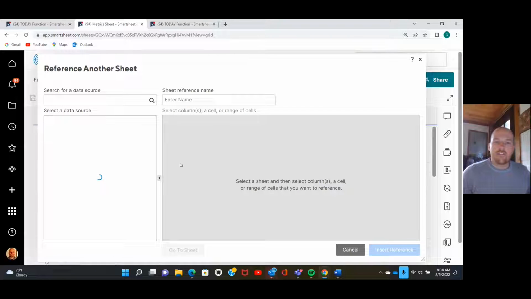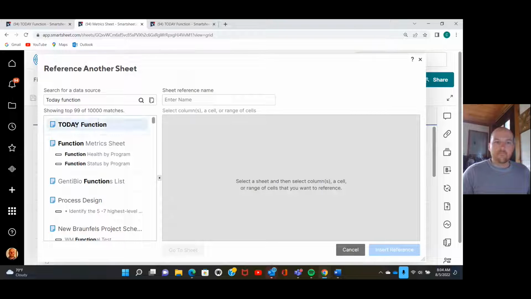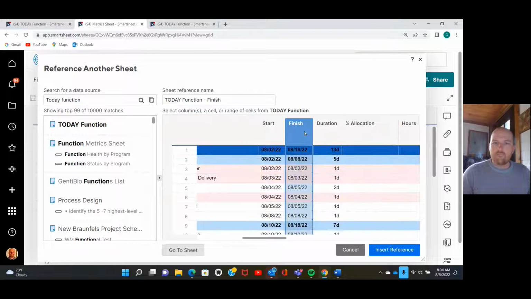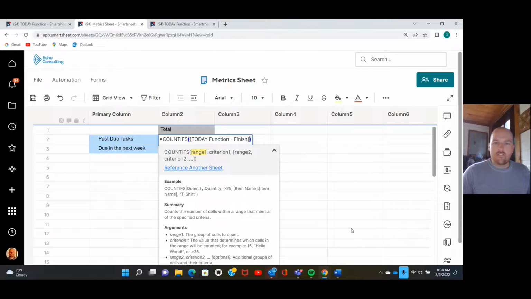So let's reference that project plan. Here it is. We're going to be looking for that finish column right there. We're going to insert the reference. Now we add a comma and we set our criteria. So as we said, we want it to be less than today.